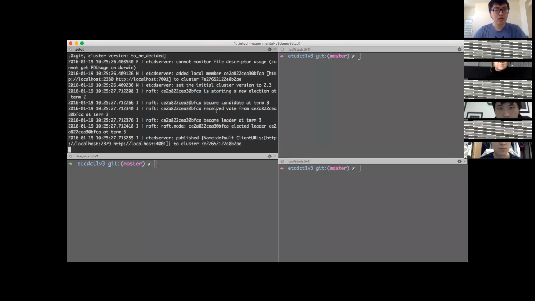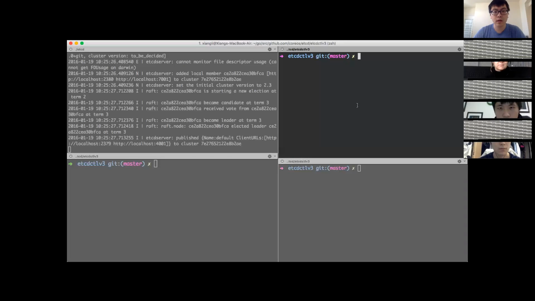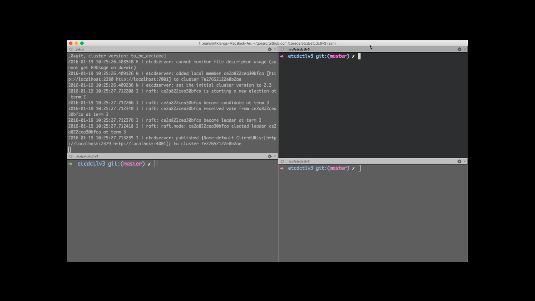Okay, so I started etcd v3 on my first terminal, and I'm going to give a demo of the lease feature. You can create a lease and attach keys to that lease. If that lease is revoked, all the keys attached to that lease will be deleted. And if the lease itself expires, all the keys of that lease will also be deleted. So I'm going to give a demo.